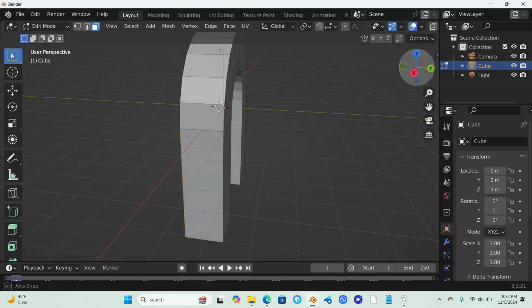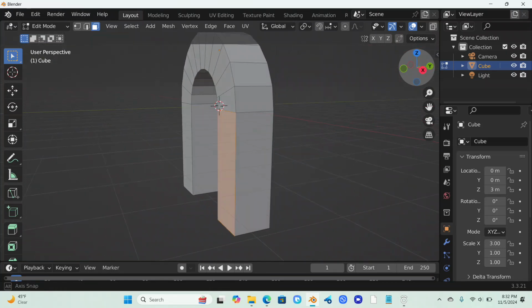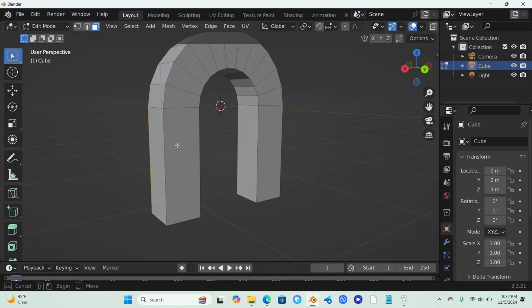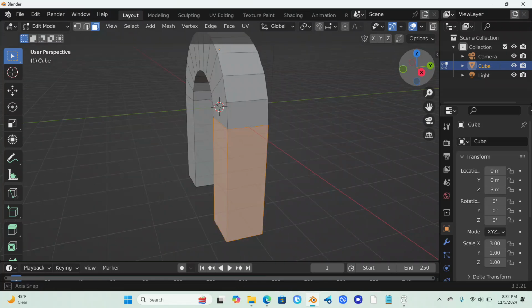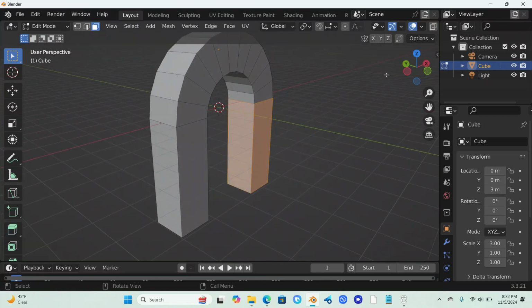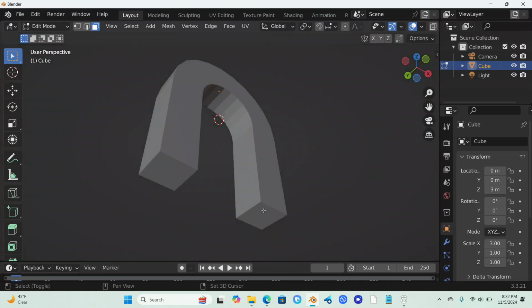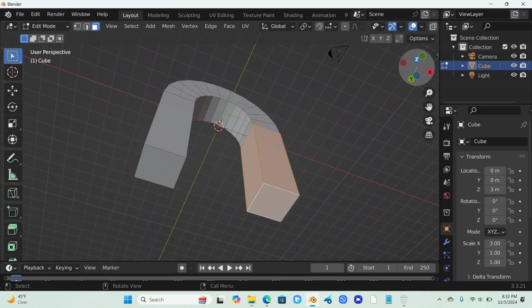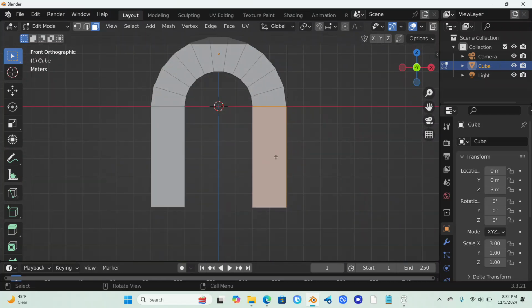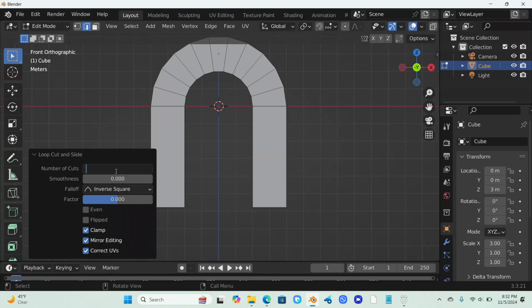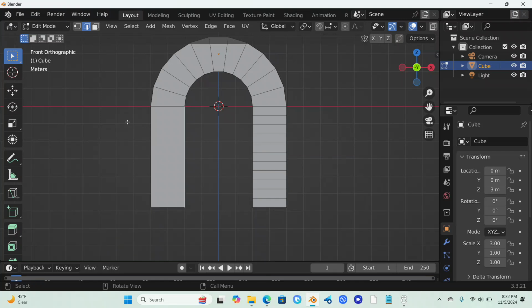Let's start with this one. We need to select all the 6 faces on this one. Okay, after that, Ctrl R again, and add another 10 loop cuts. Now after those are added, we want to select this one the same. We want to do the same thing we did with this one.